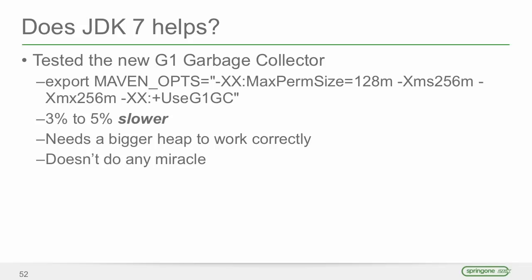I tested with the new G1 garbage collector, and in fact, the results were slower, which is a surprising result. Talking with some of my colleagues, they told me G1 needs a lot more RAM. So if you put 500 megabytes of RAM, maybe it's going to be quicker. But honestly, it doesn't do any miracle on this application.